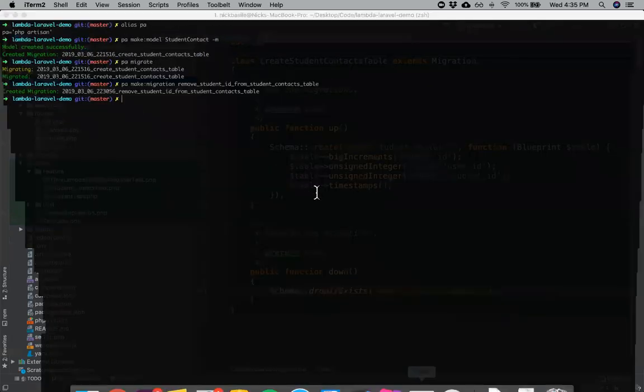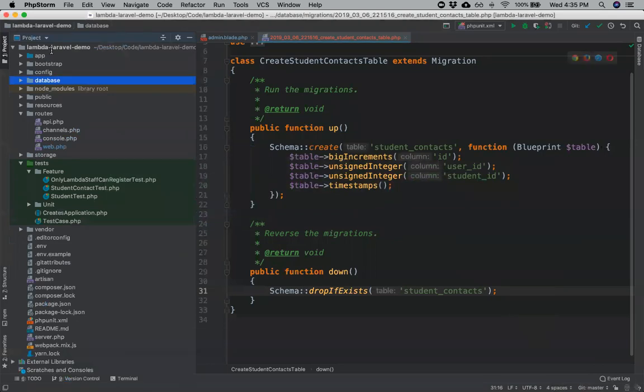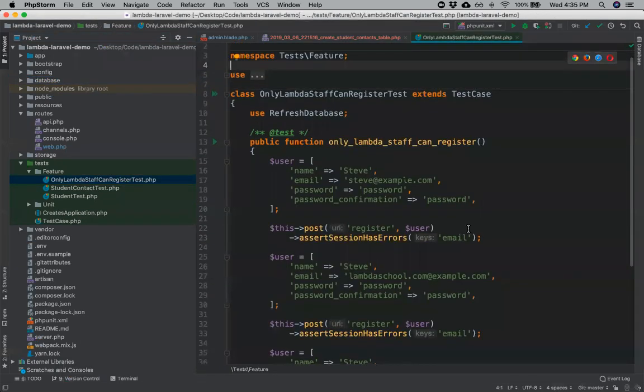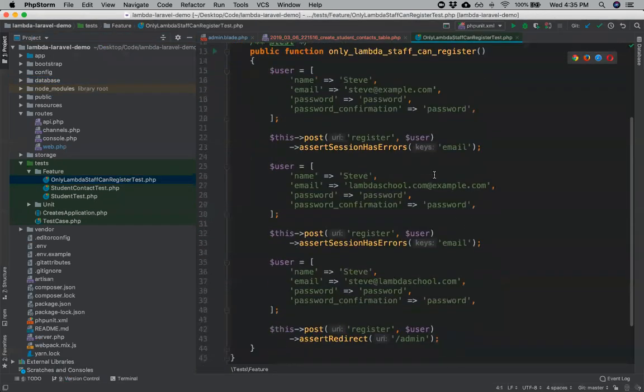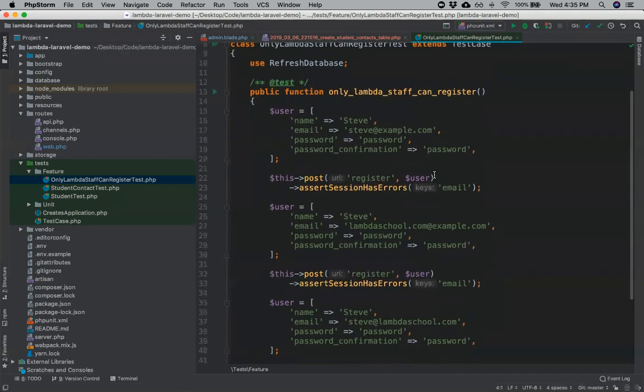I bet if we ran our test suite right now, we'd have a failure, but not that many, right? We got rid of that Lambda staff can register functionality, or only Lambda staff. But for the most part, our tests were okay there. If you wanted to write a test, you can come in here and write some test functionality. This is beyond the scope of an intro to Laravel, since it's getting into TDD, but you can do some really awesome tests in here.